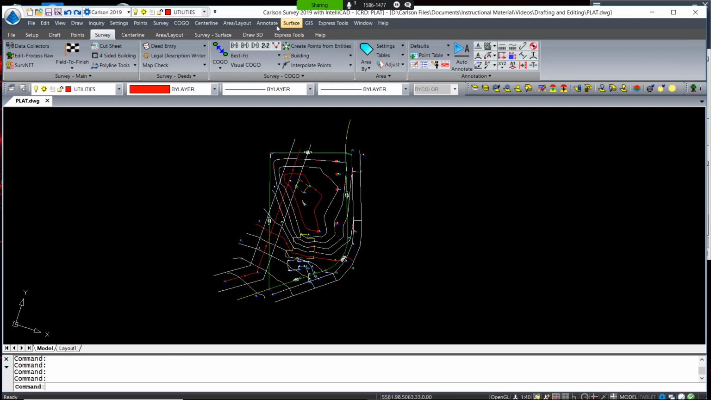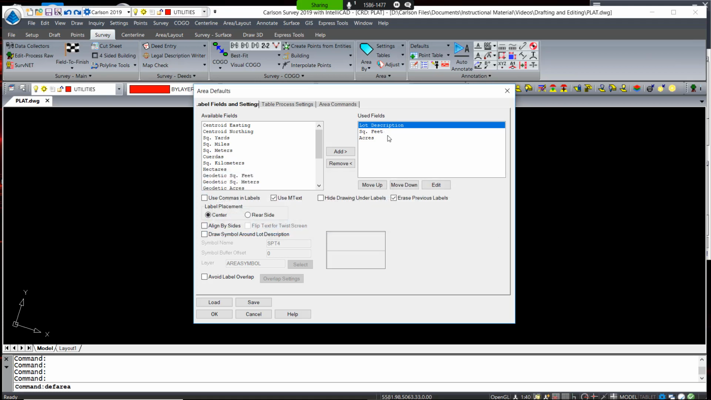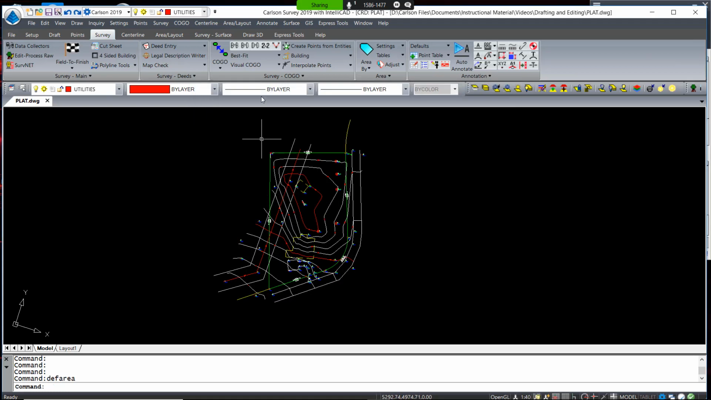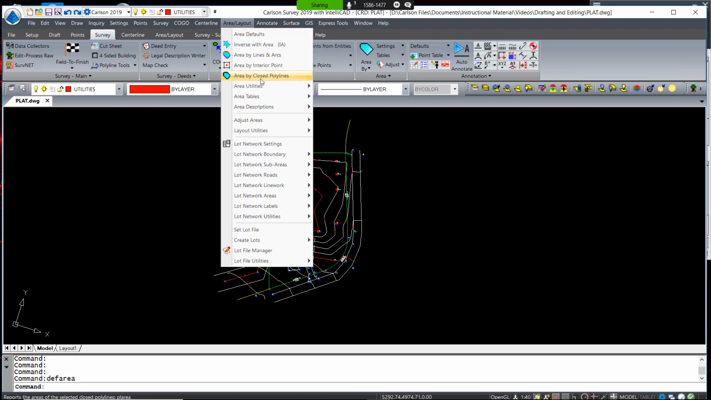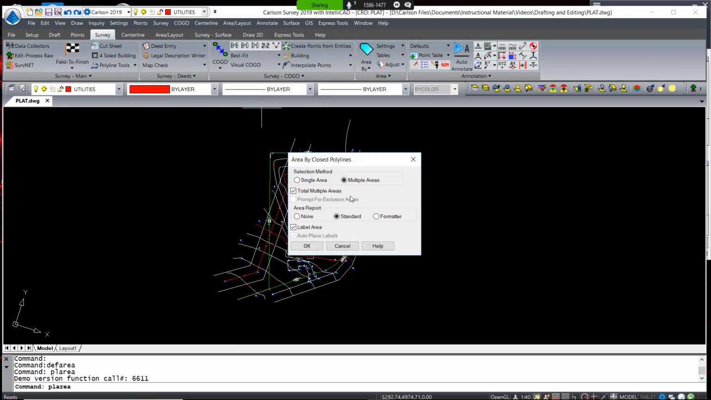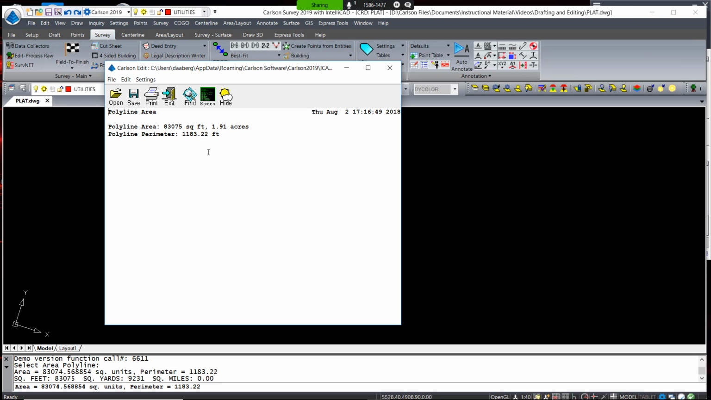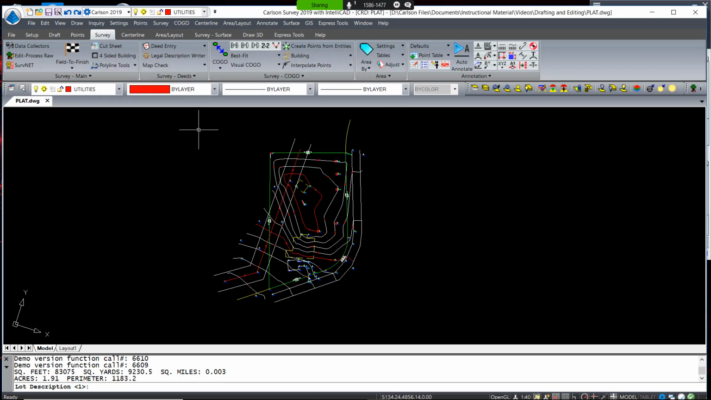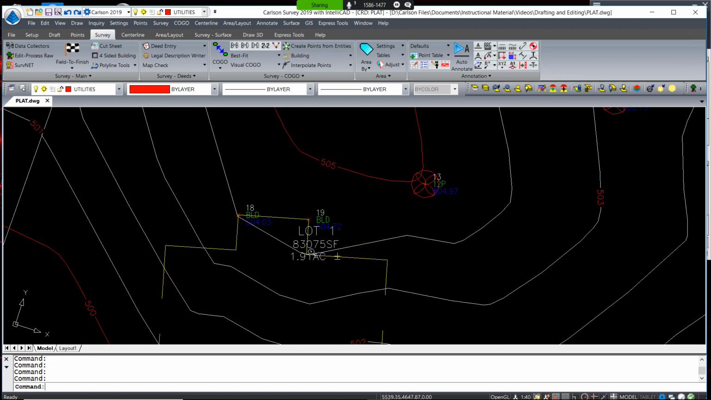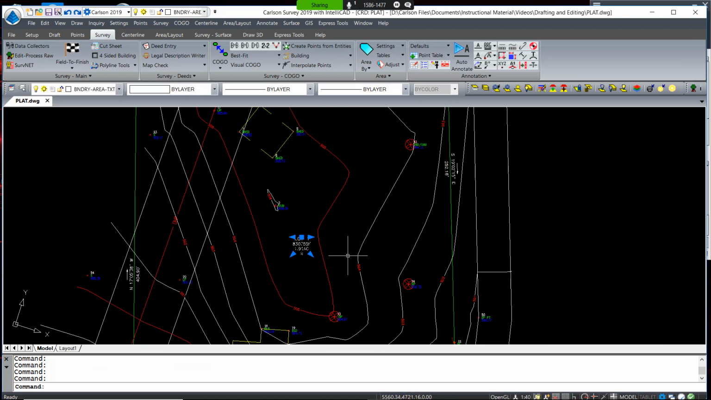Label the area, area layout. Again, there are defaults to control the layers and the type of labeling. Once the defaults are set, I'm going to use area by closed polyline. Just a single area. Automatically place a label and just pick the closed polyline. A quick report pops up and you hit exit. It prompts to ask for a lot description, and I'm just going to leave it as default lot 1, and the label is placed in the drawing, which is M text, and I can move it to any desired location.